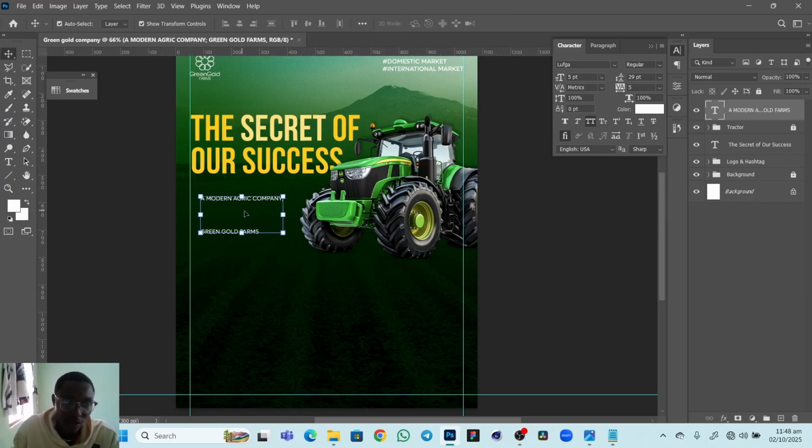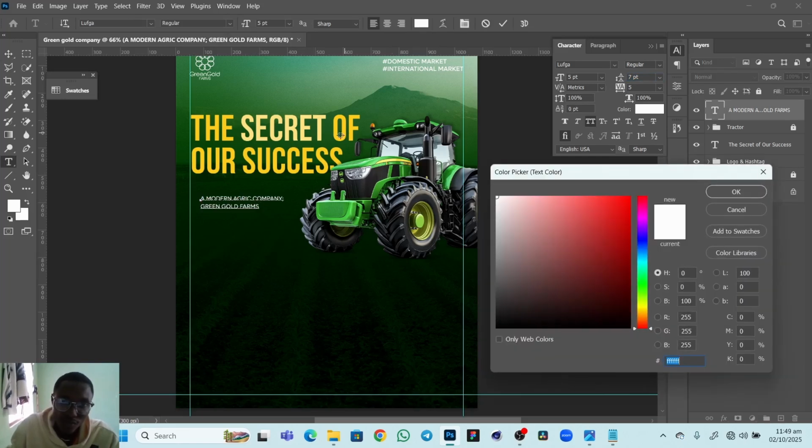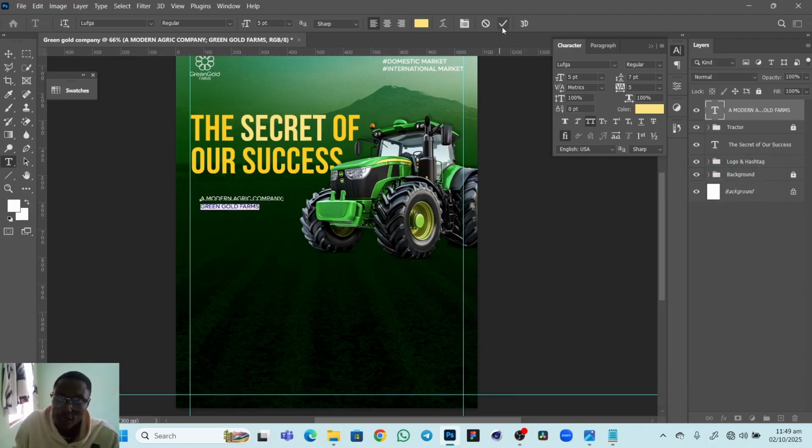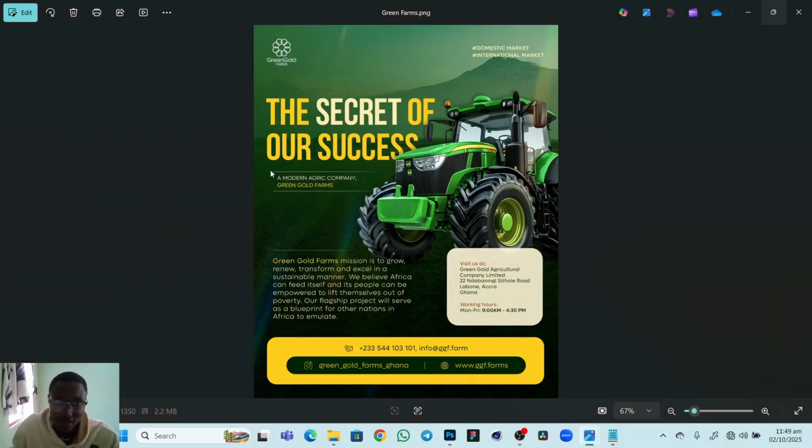So I'll hit on V on my keyboard to activate the move tool and reduce the spacing to somewhere 7. That's cool. So 5 is fine. Now change the Green Gold Farms to this color. That's the accent color. Okay, I'll change it to the accent color. If I change it to the secondary color, that will be too bright. So I'll change it to the accent so that they will have some margins. Okay, yes. So I'll hit on the check.